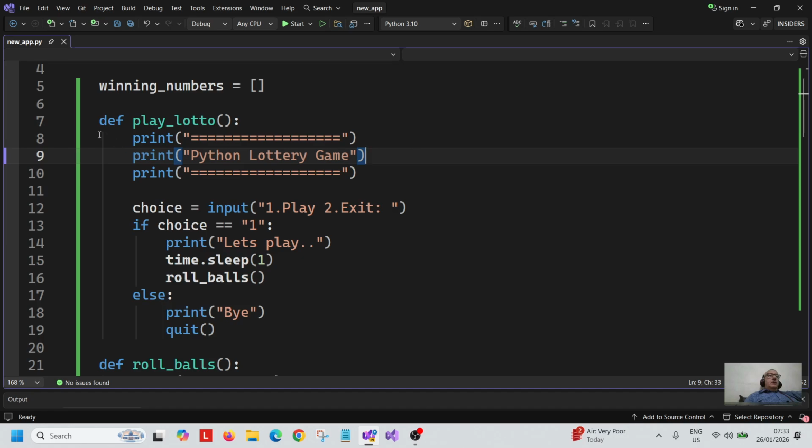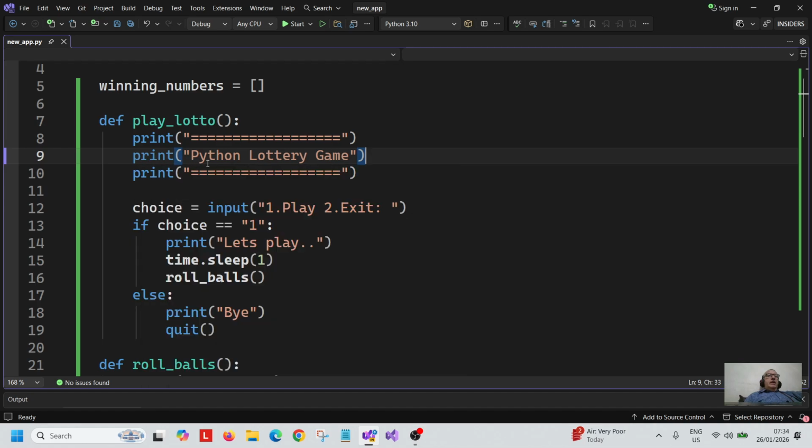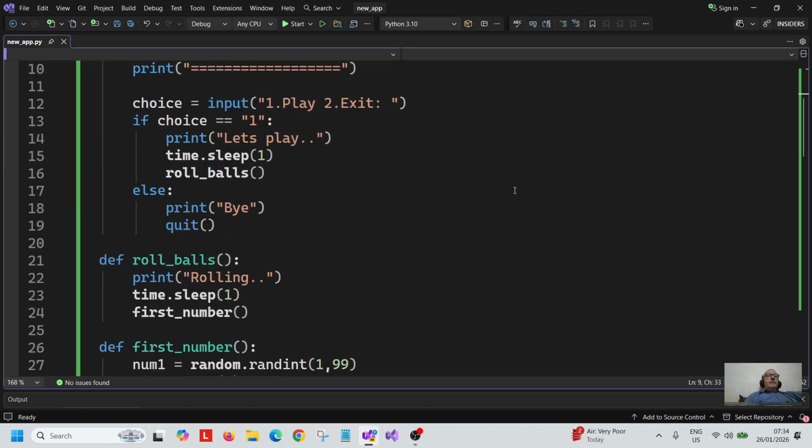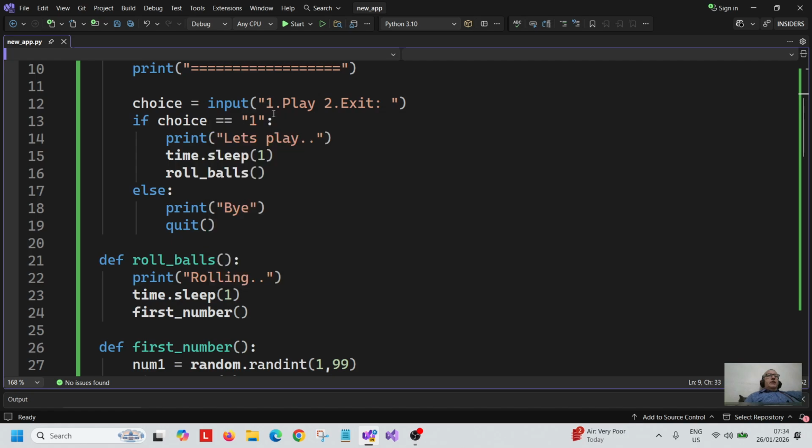Now I've started off by creating a function called play lotto. So we've printed this out here and we printed the name out called Python Lottery Game. Then I've created a variable called choice and assigned it to input and given the user some choices. So if the user types in number 1 is play, we will play the game. If they type in number 2, we will exit the game.